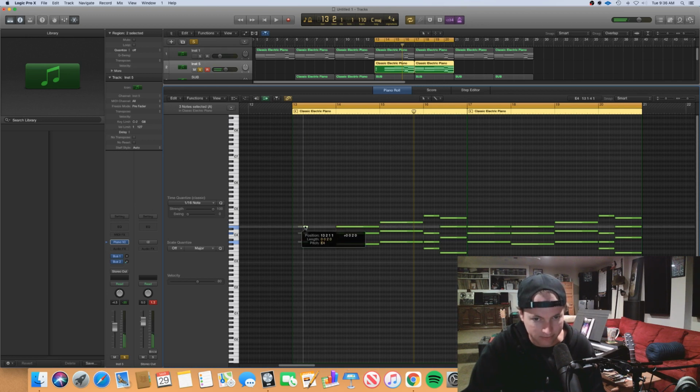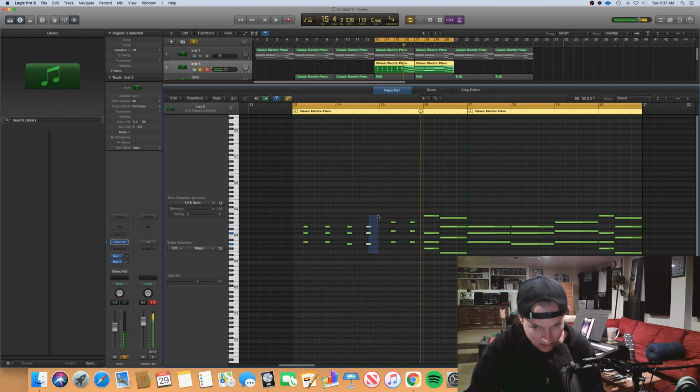Let's do like a quarter note stab type thing on beat 2 and 4. That would sound like this. Oh, these two were early. Add in our bass line in the left hand.